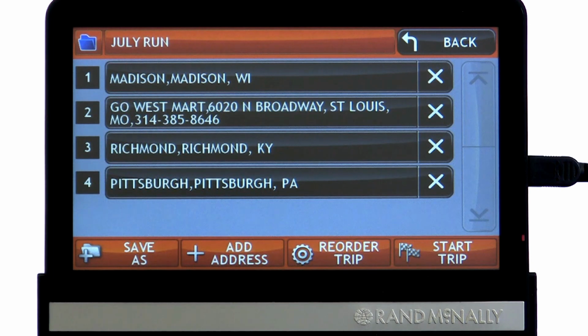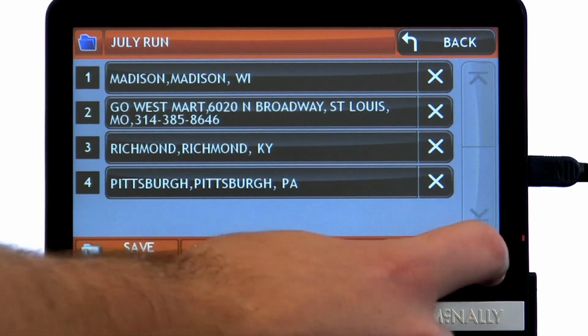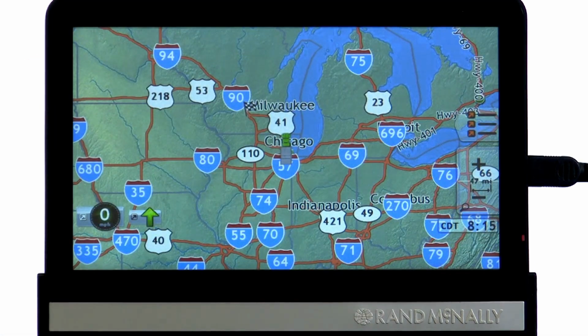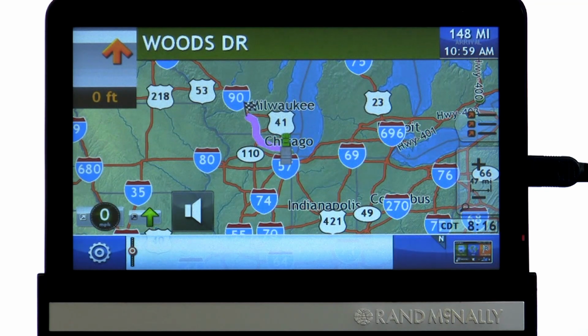Now at this point, I have a couple options in front of me. I can reorder the trip, or I can start the trip. Let's show you what reordering the trip is. I can do it manually, meaning I can move 1 to 3 or 1 to 4 and toggle back and forth. I can have the TND actually optimize those trips for me, and that's up to 10 stops, or I can reverse the trip. Everything looks to be in order here, so let's get rolling. Proceed to the highlighted route.